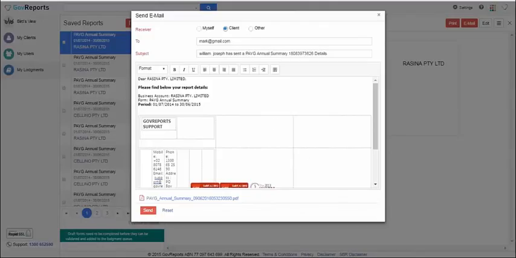And of course, you can send it to other people as well, who might be an accountant who wants to see a copy of the records. You can also send it to that person, just simply adding the email. I won't send it in this example, but you can see the PAYG Annual Summary is recorded.